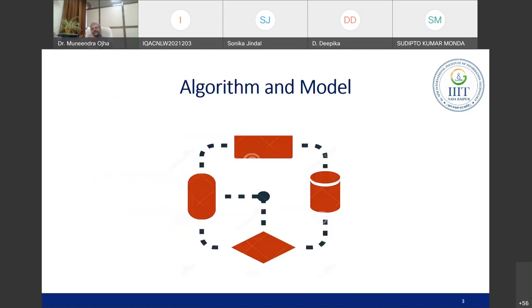Start with the words. Normally, at the beginner stage, many people use these two words to convey the same meaning. Interchangeably, they sometimes use algorithm and sometimes use model, like naive Bayes, decision tree, or linear regression. Sometimes people say it is a model, and the model is performing like that. Sometimes they say linear regression is an algorithm. So first, you must be clear what an algorithm is and what a model is. Are they really the same thing, or are they totally different?